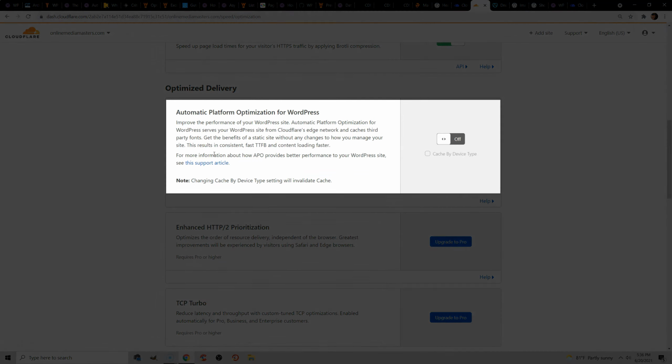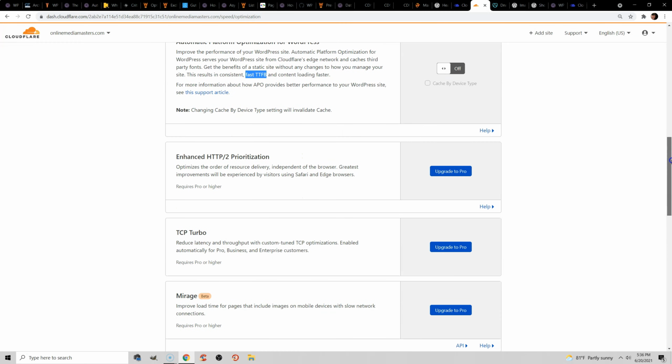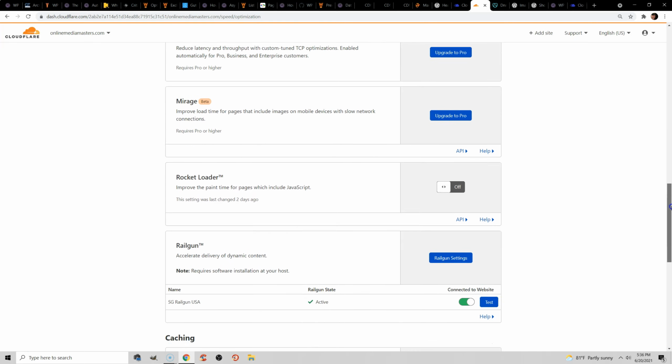The Cloudflare APO is super handy, but it is not compatible with WP Rocket yet. I hope it is soon. But once it is compatible, I would definitely try this out. It's $5 a month, but I've heard great things, especially faster time to first byte and so forth. Be on the lookout if WP Rocket makes it compatible.